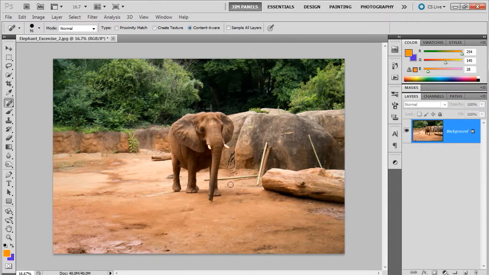Alright, so if you'd like to, see if you can get rid of the little poles in the image. And try and be careful because you don't want to accidentally remove part of the elephant's leg. And then make sure you save this in your Chapter 1 folder. And that's it for this video.